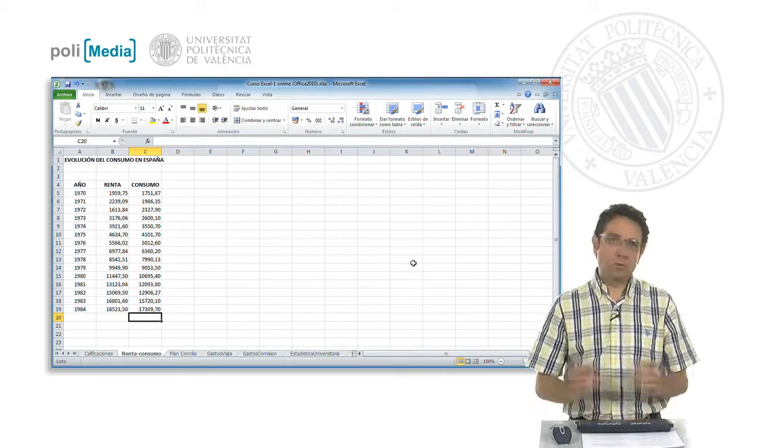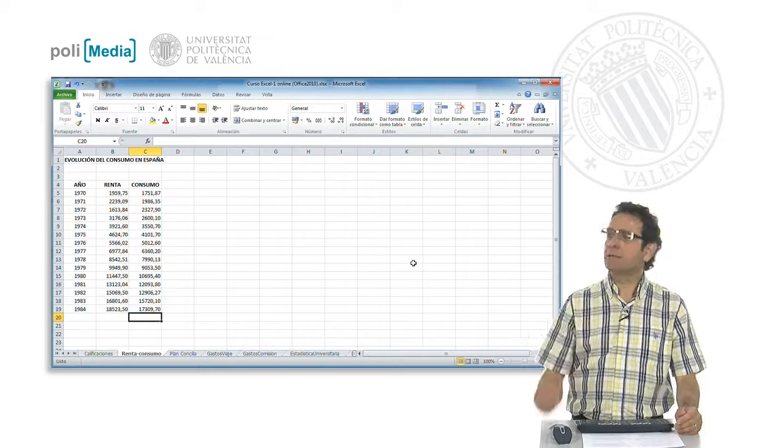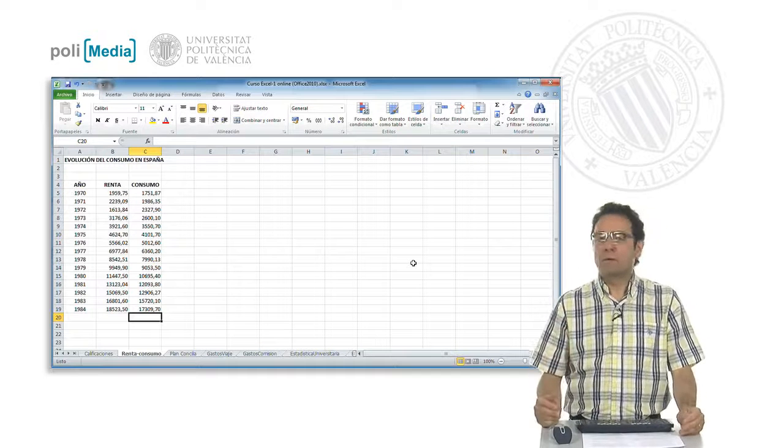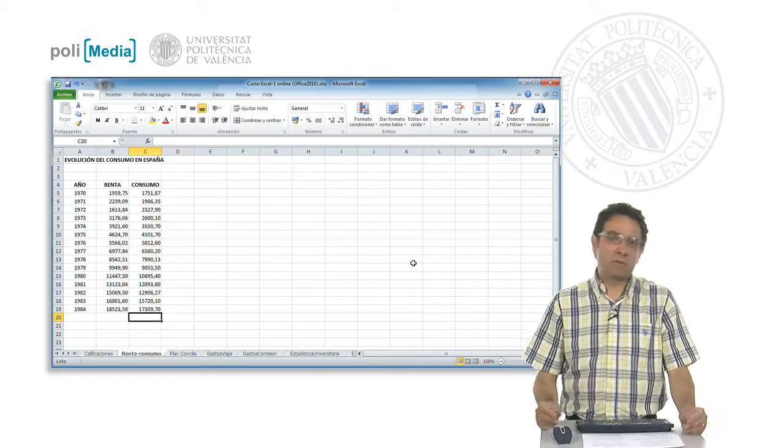A range of cells is a set of adjacent cells in our area of work in Excel that share a collection of data that we want to work with as a whole.